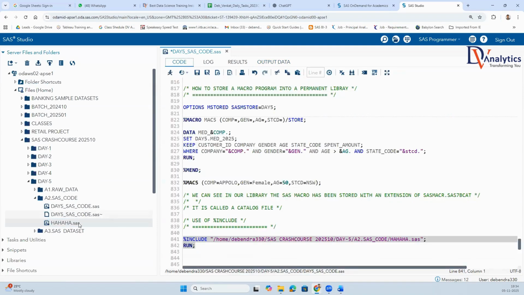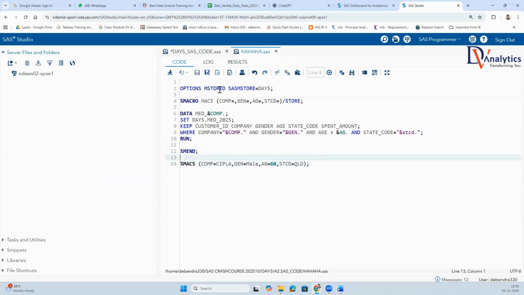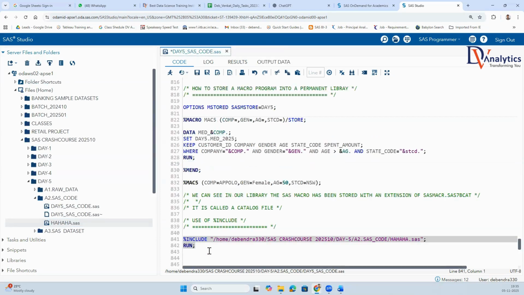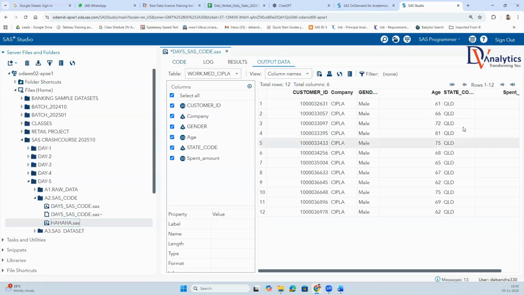Imagine I go back to this code where I change it to Cipla, change it to mail, I put it here 60, and I call this here QLD. I change my program, save this program and close it. Now, if you run this program, what will happen? It gives you the output for Cipla, mail and QLD. Yes or no? Yes, sir.